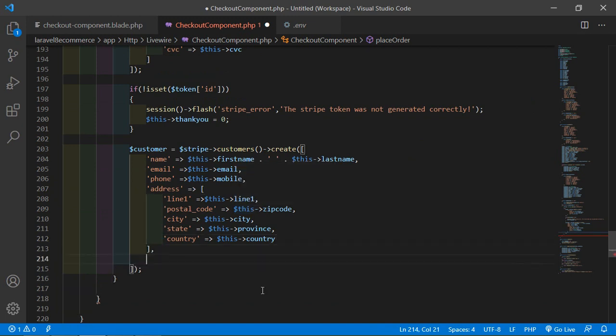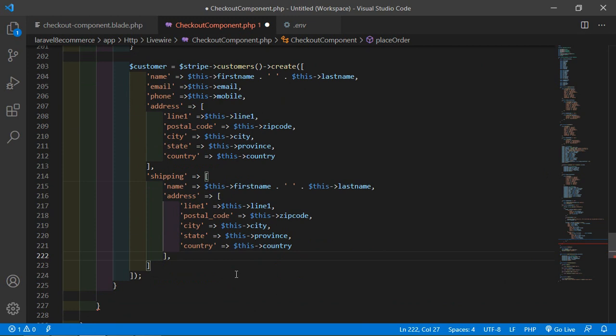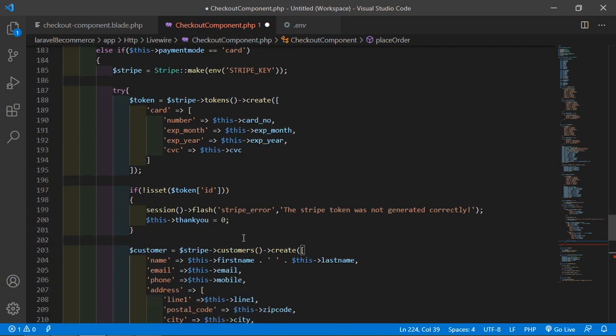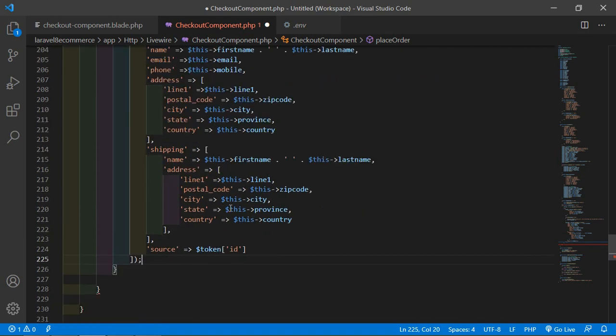All right, and now pass here the shipping address, shipping, this one. And inside this array just pass here first the name. So let's copy this and paste here, then address. So just copy this one, and after this let's paste here. Okay, this is the shipping name and shipping address. All right. Okay, and after this add here the source, and inside the source just pass here the token ID, this token. Okay, this one, token, and add here ID.